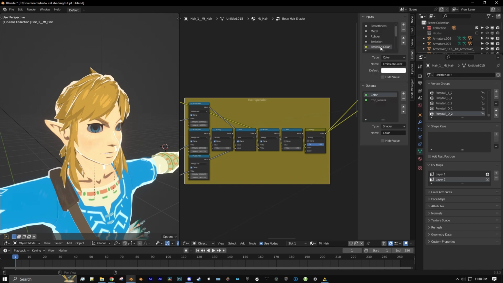We'll also go into our group settings, and we'll delete the metal input, the rubber input, the emission color. And that should do it for the hair.